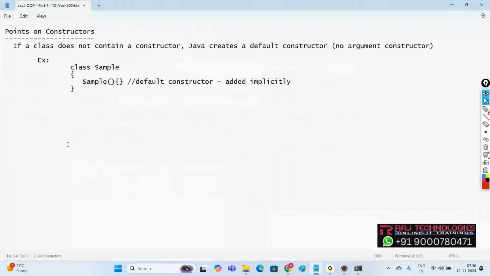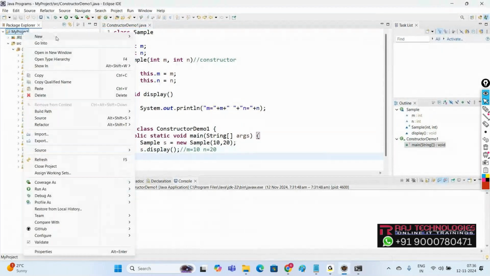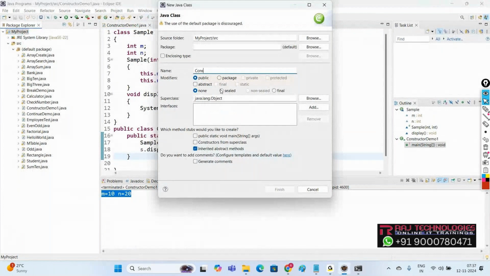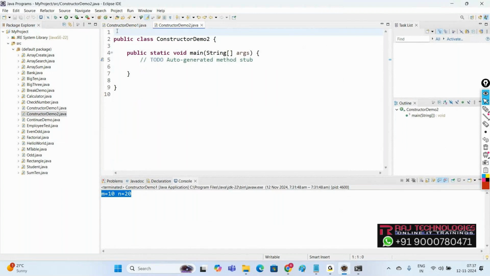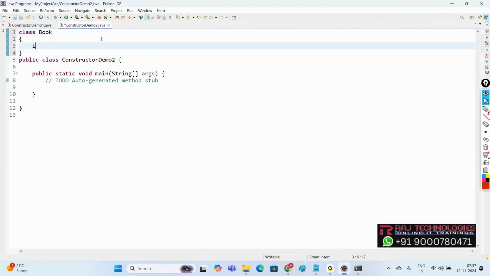Now let us understand more on this using a program. Constructor demo 2. Open Eclipse. Right click on the project and say new class, constructor demo 2 with main method. Now in this, let us create a class book with int book ID and string book name.